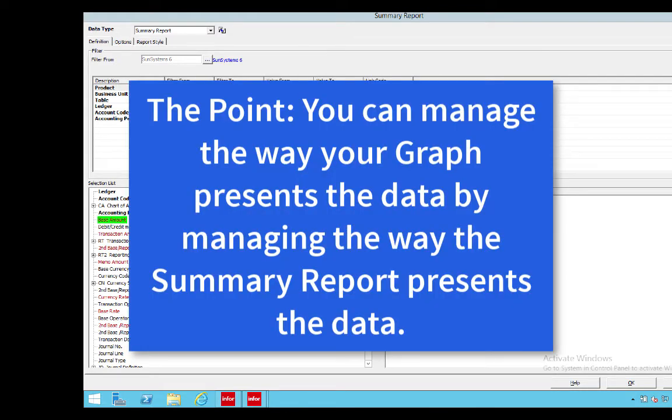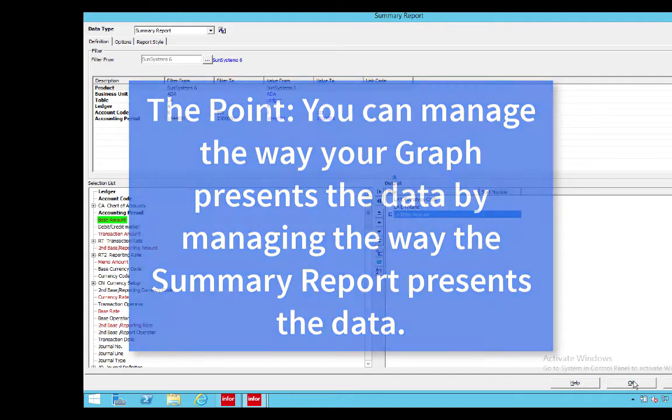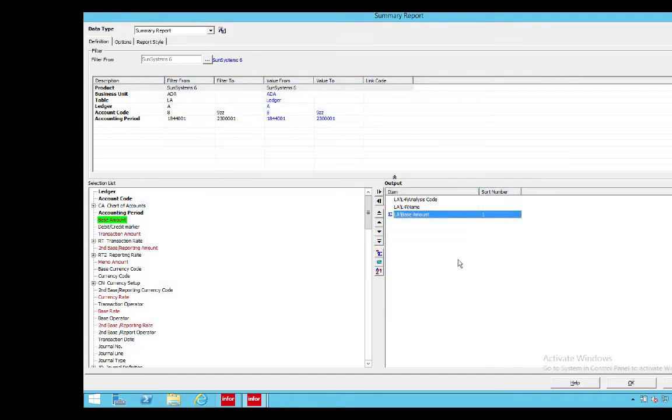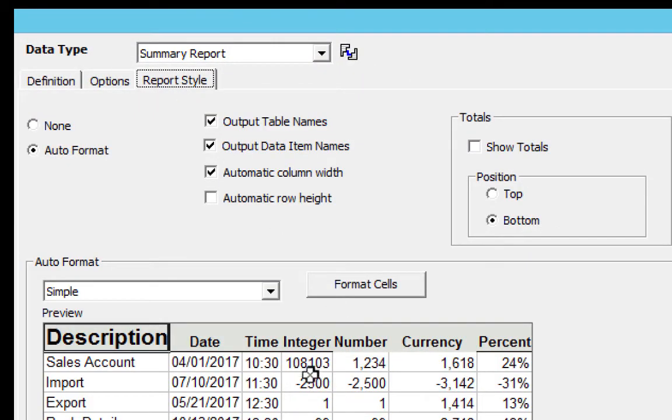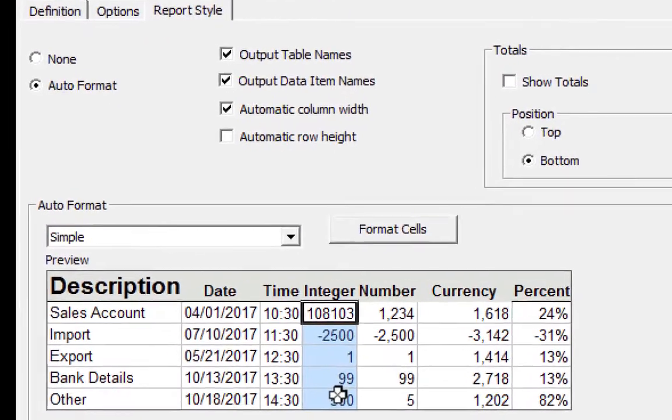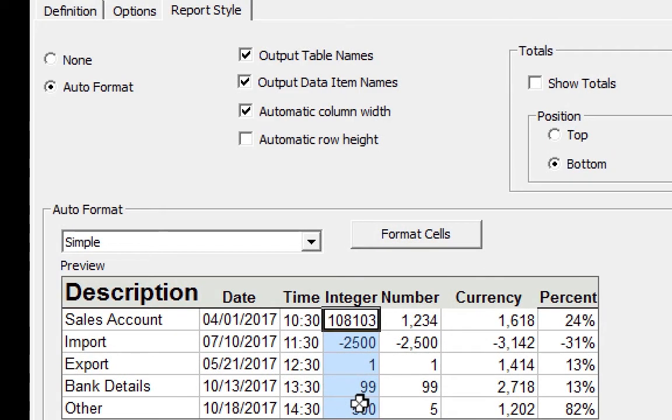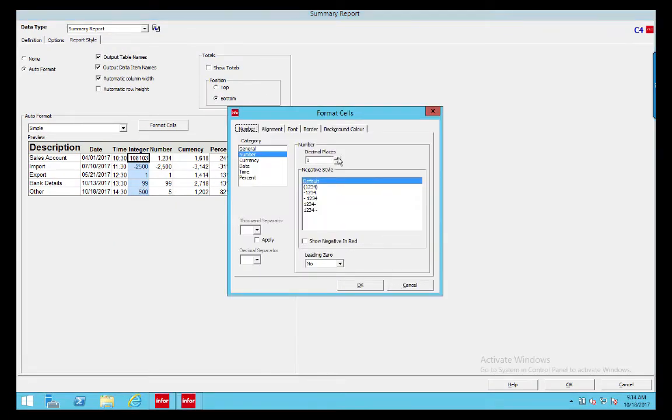The point is that if you're skillful with the summary report, managing your summary report that the graph is based on will give you a more desirable looking graph. And so don't forget about that part, that you can do things. For example, let's do one over here. You want your graph to have commas in it and no decimal places. And so I would set the numbers to be no decimal places and with commas.